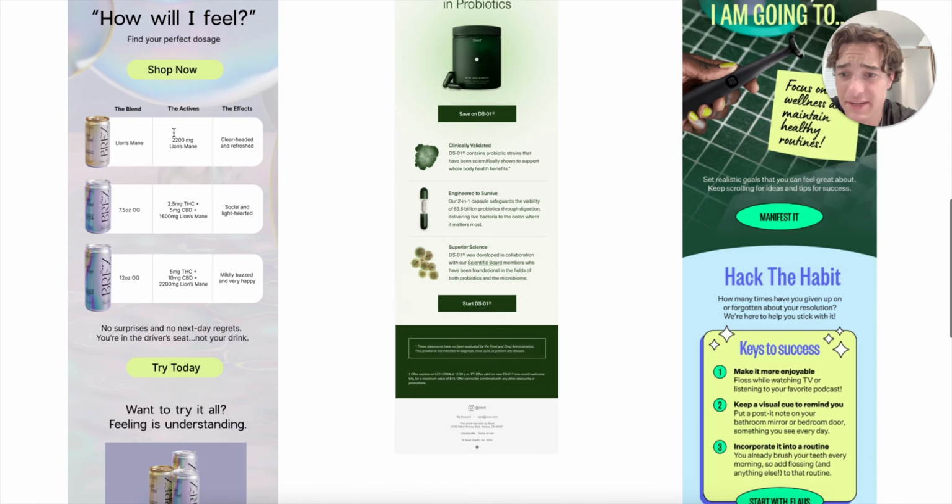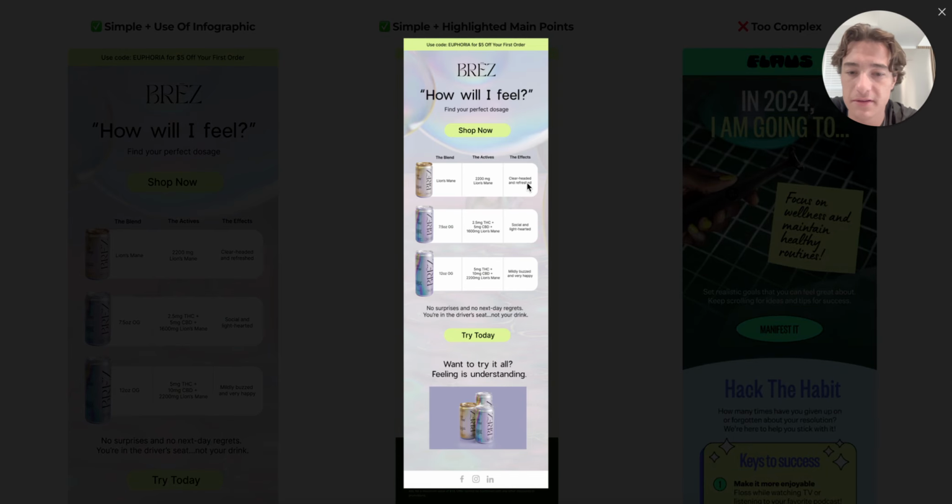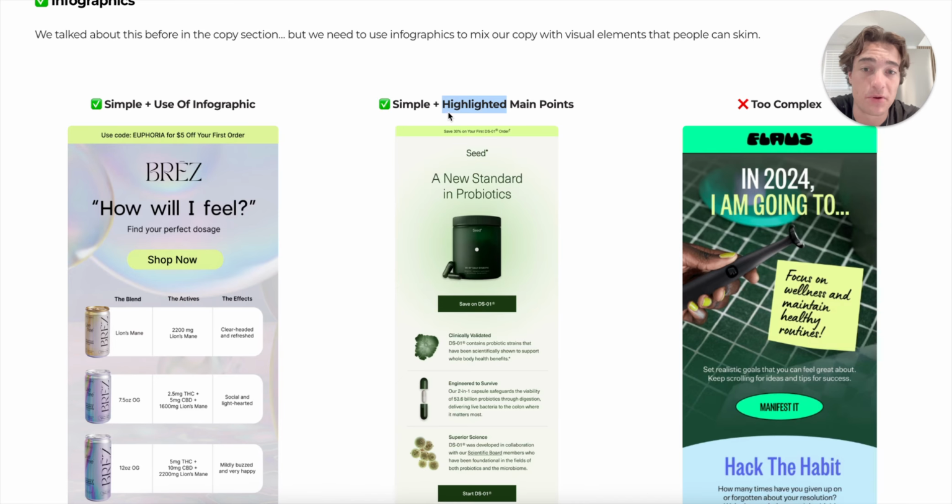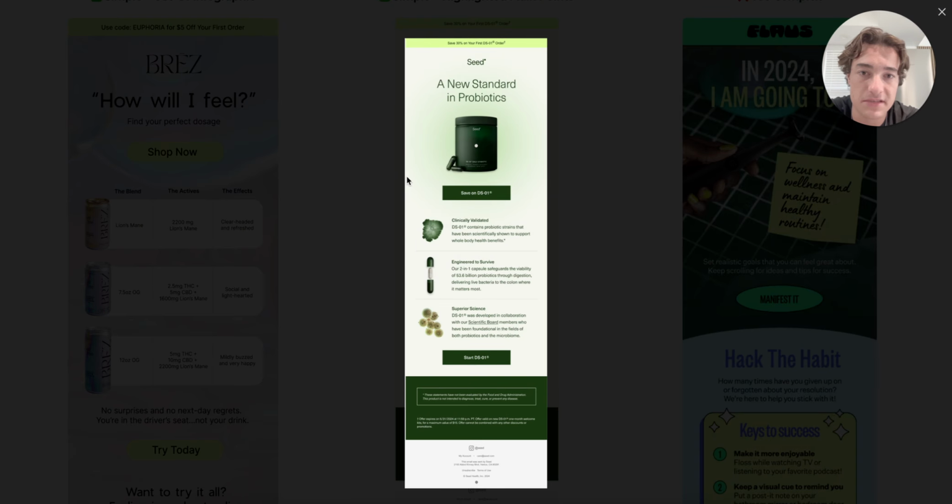So here's a great example of a simple email. This is the whole email. How will I feel? Shop now, big button right at the top. And then nice and skimmable right here. You can look at the blend and the active ingredients and then the effects right here. Perfect, simple use of an infographic. We have simple here and then highlighted main points. Look at how simple this email is. Clear section right up at the top with the benefit, and then simple highlighted points: clinically validated, engineered to survive, and superior science. And you can read more if you want.